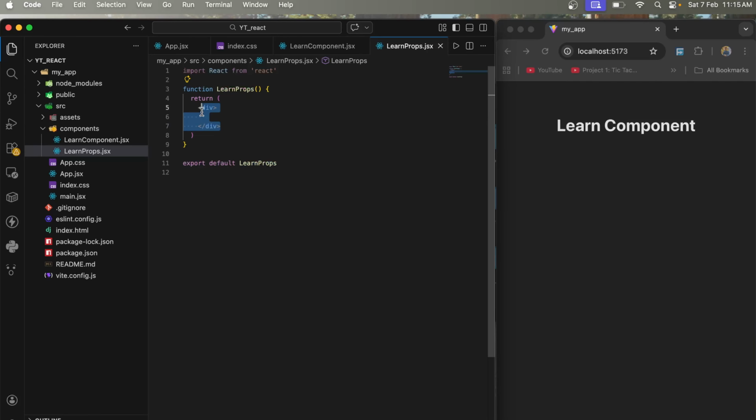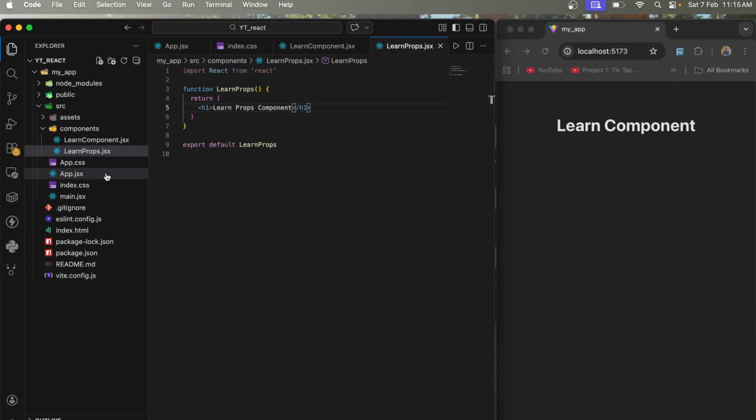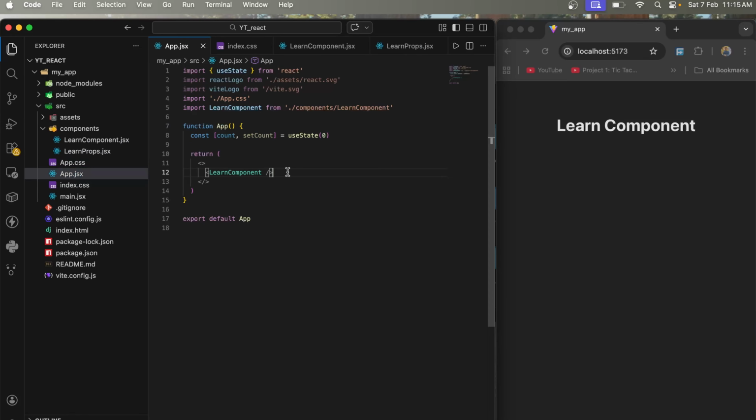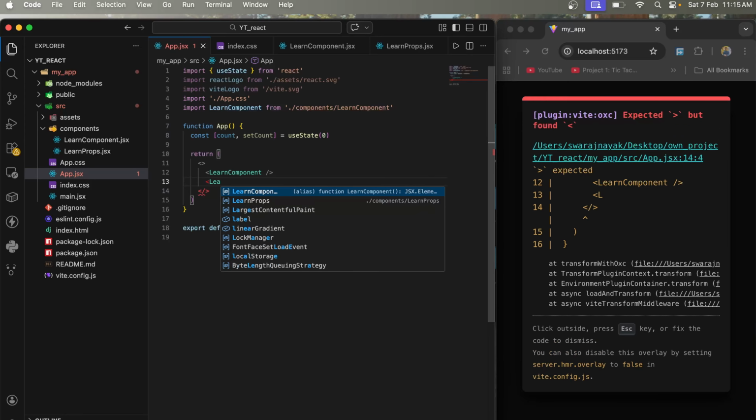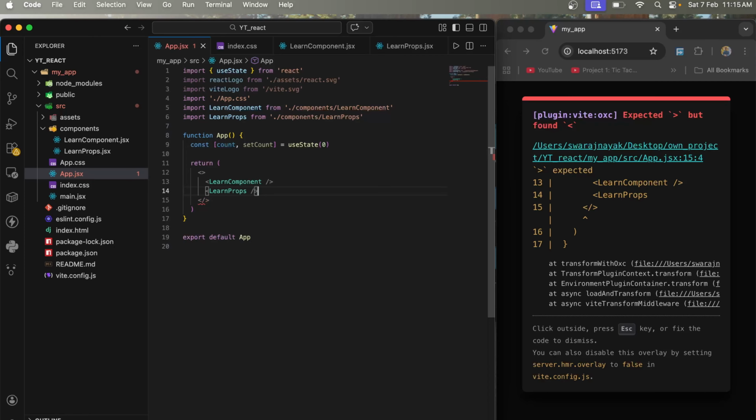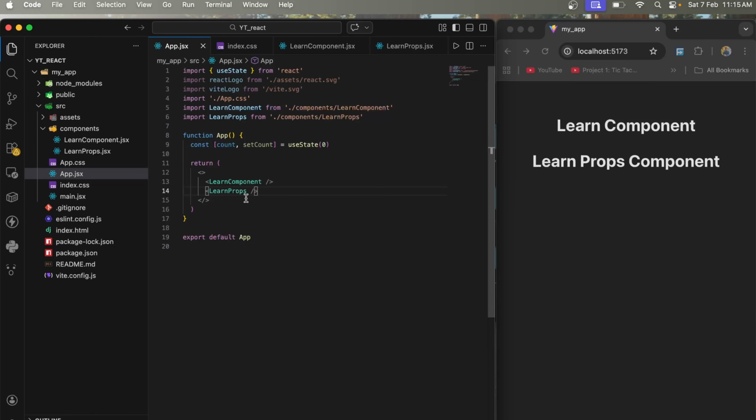Now you just see that props. If I just type h1 learn props component. Okay, so here I just write something. First I want to check whether it is properly mounted inside the app.jsx or not. So first I just add this learn props. Okay, when I add the learn props, at that time it automatically imports the learn props.